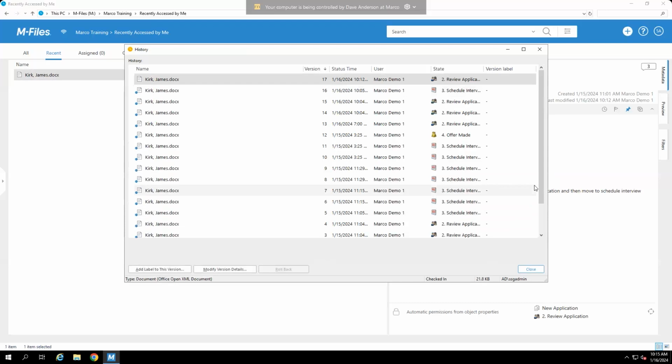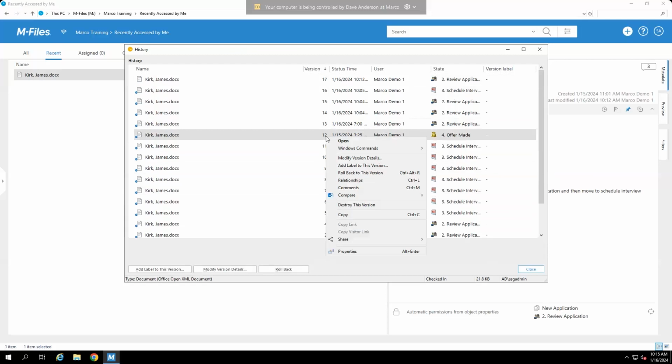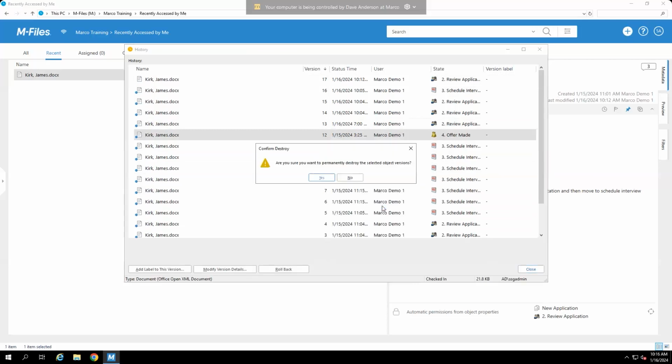So to delete a version, what you need to do is select the version, one click. Now when you right click on that, you have the capability of destroy this version. Now I do want to caution you here, you are the system administrator. So when you make that selection to destroy it, it is completely gone. Now let me make that selection. I'm reminded this is going to be a permanent removal. I say yes.